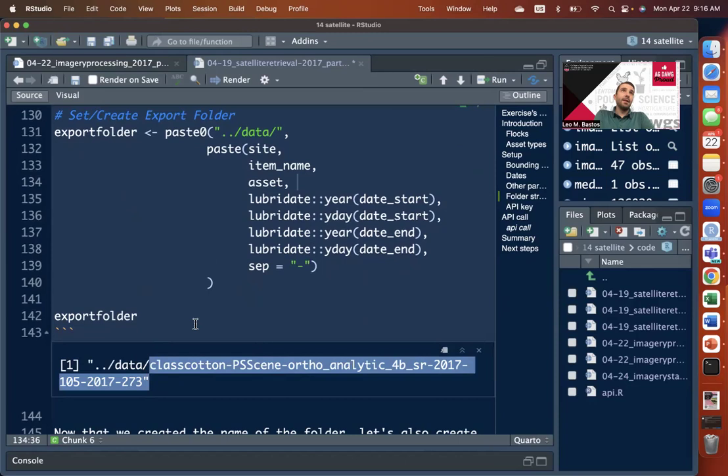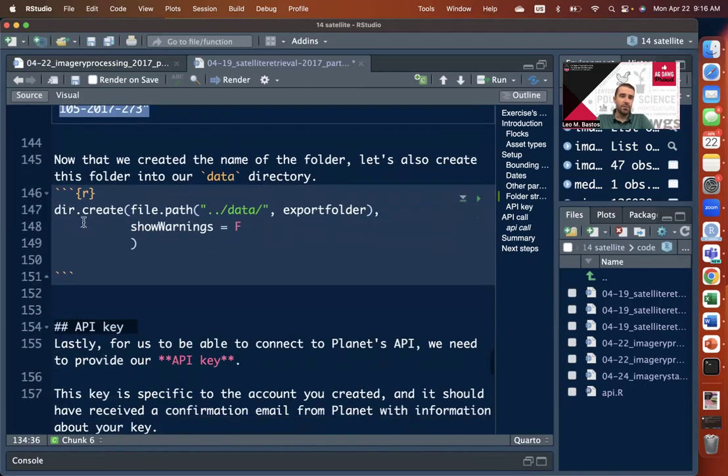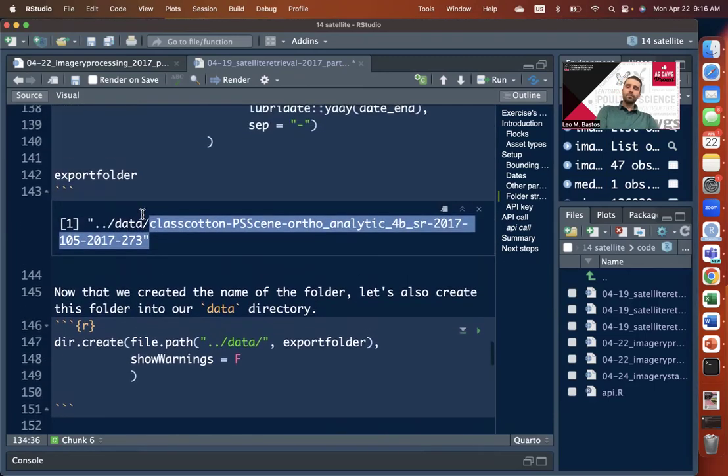What that meant is that you did create a subfolder in your data folder with the name of this, right here, because we created that directory using this command. However, whenever we got the images from Planet, they were actually being exported to your code folder. I think you may have noticed that.